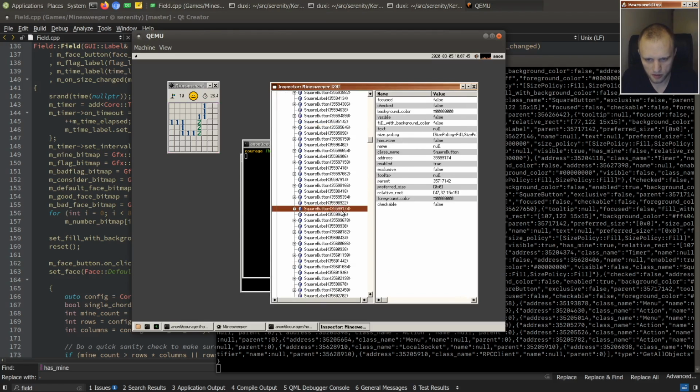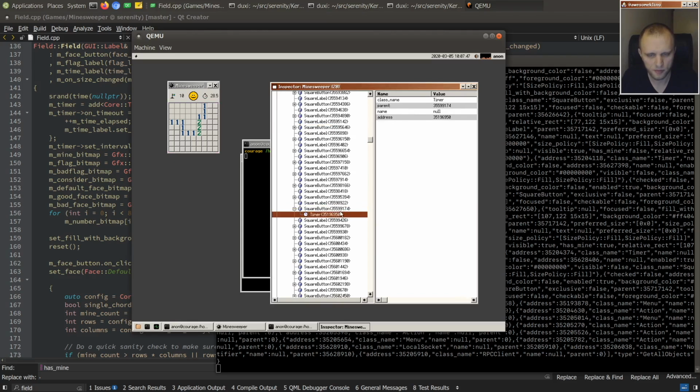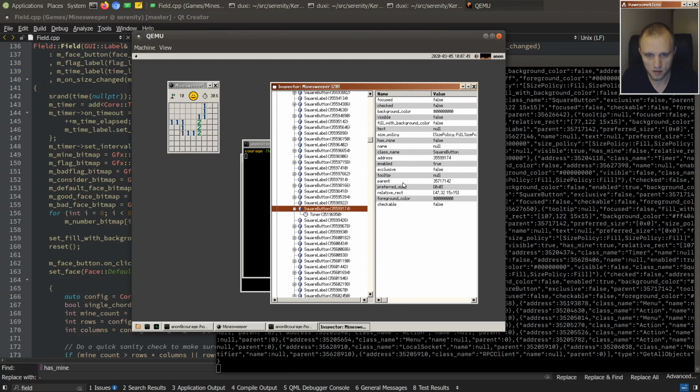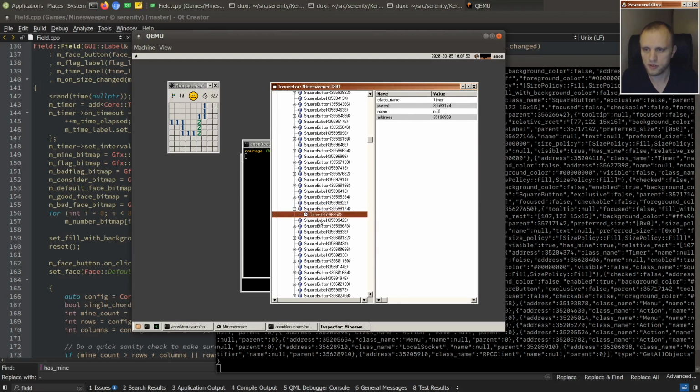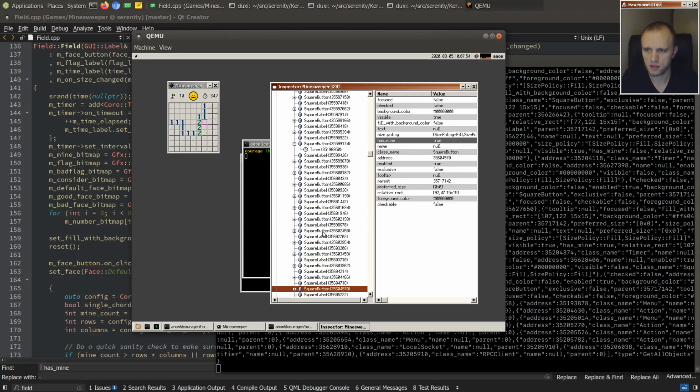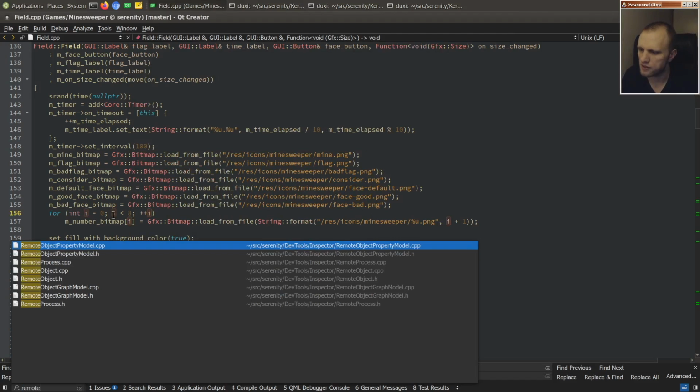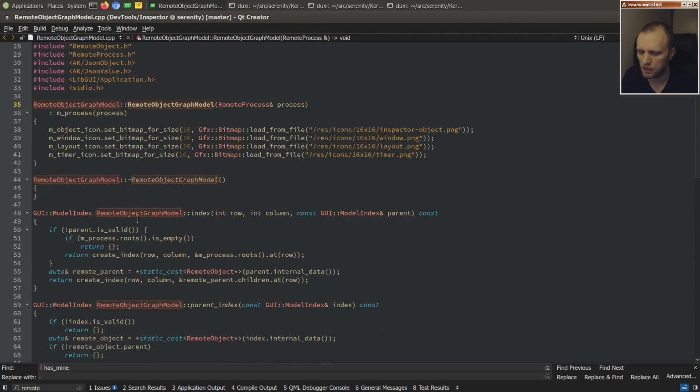Also, these pointers here look kind of stupid. Should make them hexadecimal. So, has mine false? Of course it does not. But this one should be true. Yes, it's true. So let's click it and we die. All right. Cool. I'm going to fix that pointer name thing.